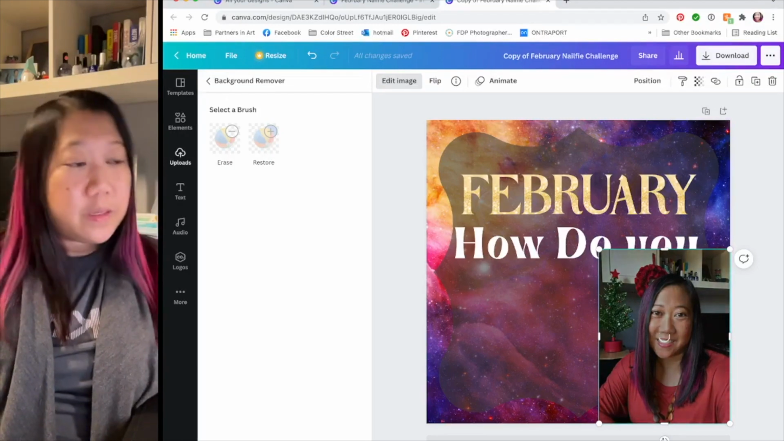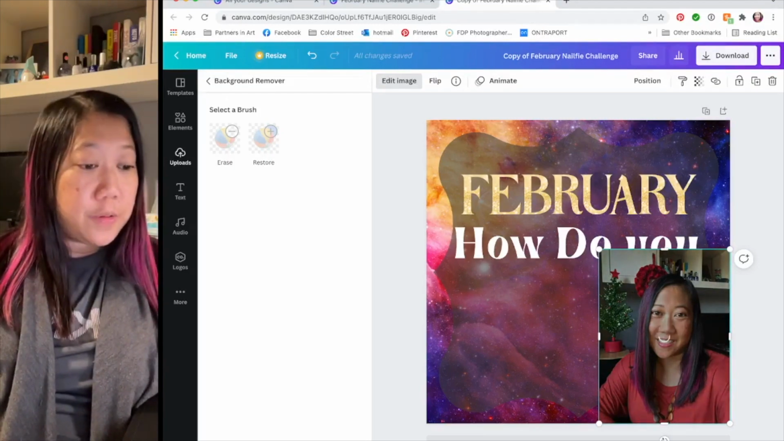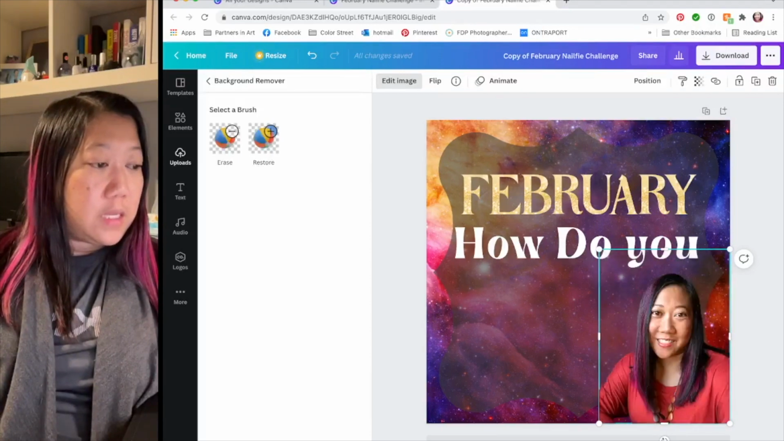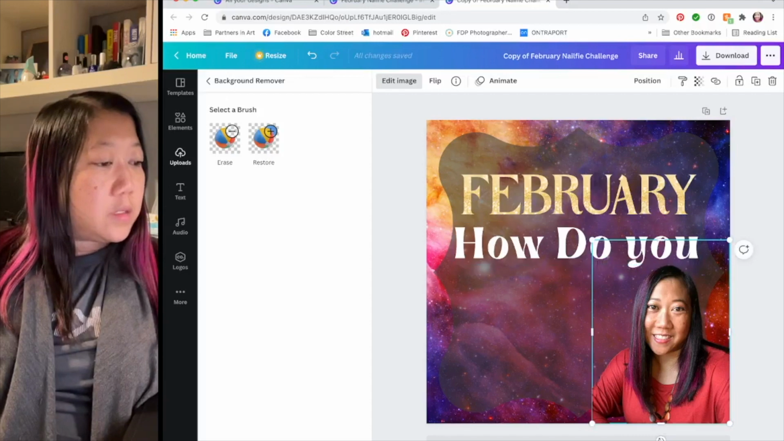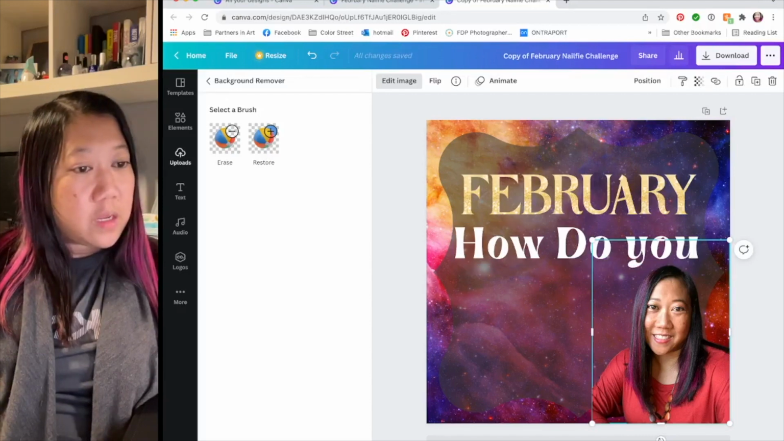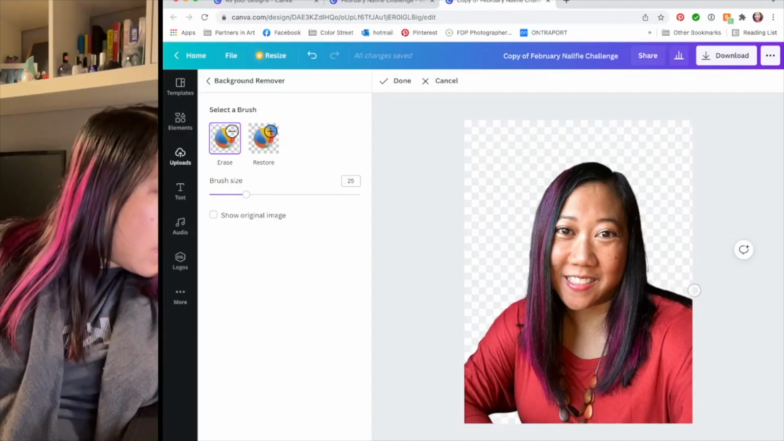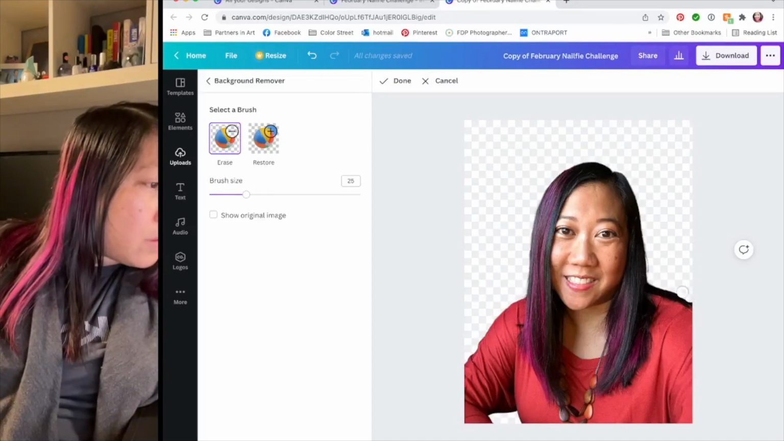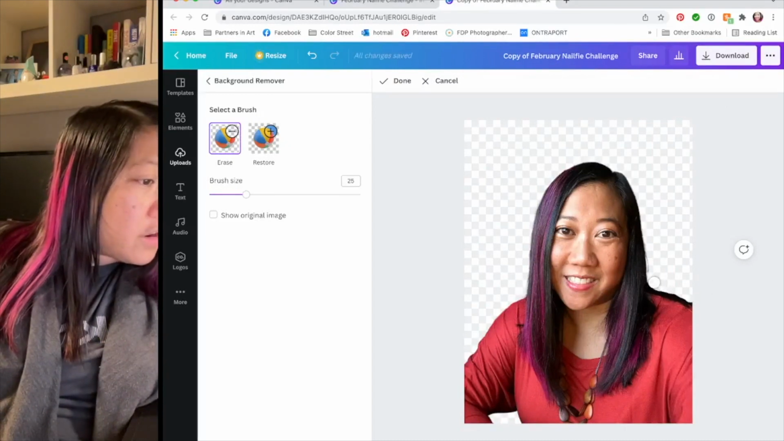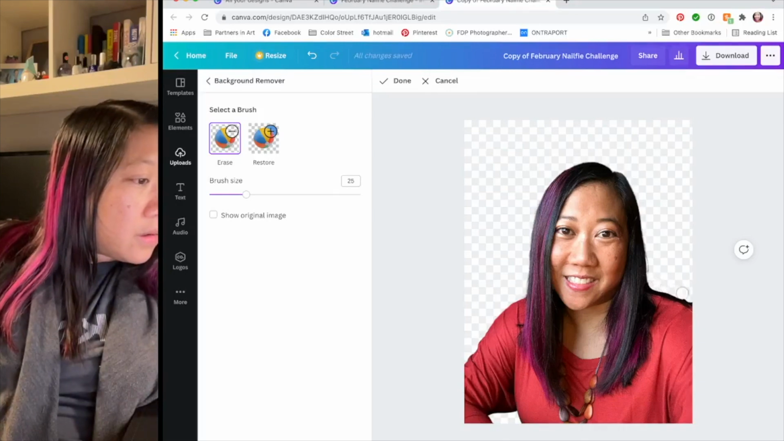And it takes a little bit. It has some thinking to do. And ta-da! It has cut you out of your background. So you can actually go in and erase more. Like, this is a weird edge of my chair versus the shadow.